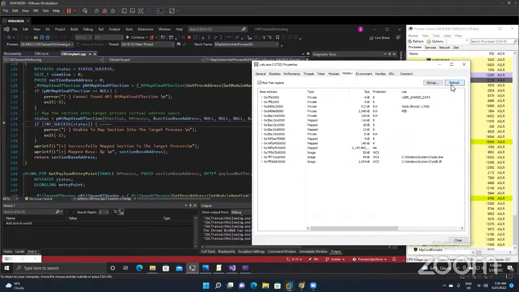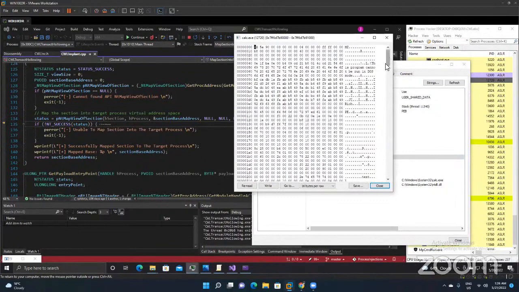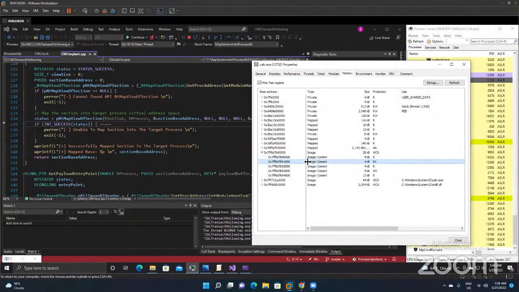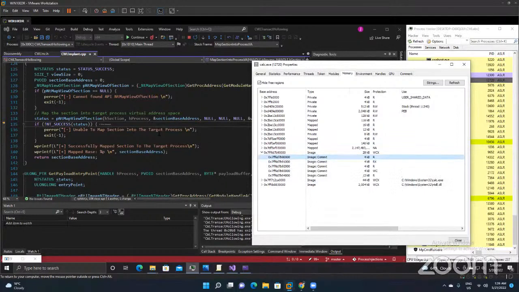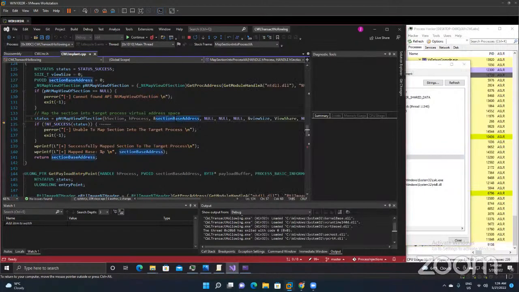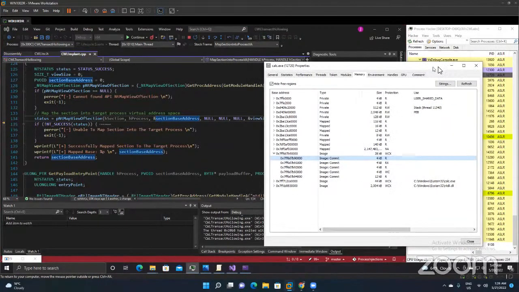Let's just refresh this. I think this is the one. So you can see this is our payload here. It's successfully mapped into the process, and its type is image here. This is the base address for the payload in the target process. So we do not have to retrieve this base address from the PEB or by reading the target process memory.